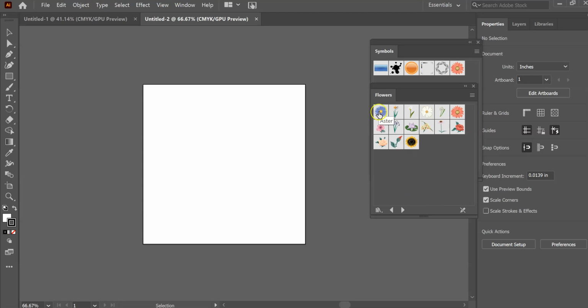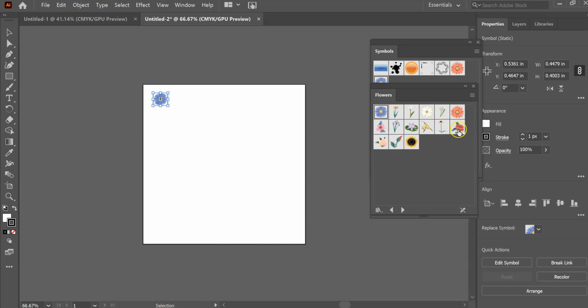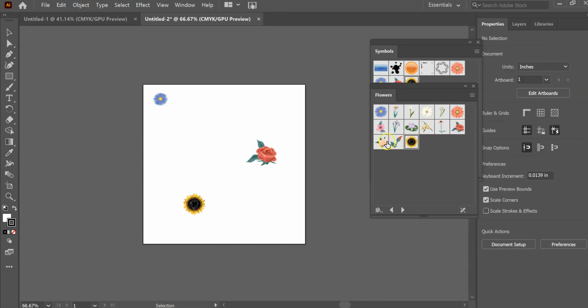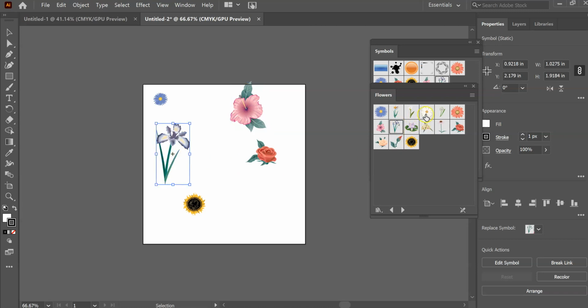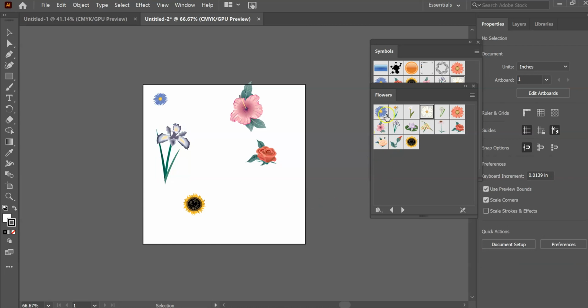Okay, so I'm going to use the blue one. I like this color. I'm going to use rose. I'm going to use sunflower. And this one's too similar. This is the hibiscus. I'm going to use, this one's the iris. This one's really nice. I'm going to keep it very simple. I think this one's too similar to the other one. This one's really good. So let's keep it to 6 patterns.